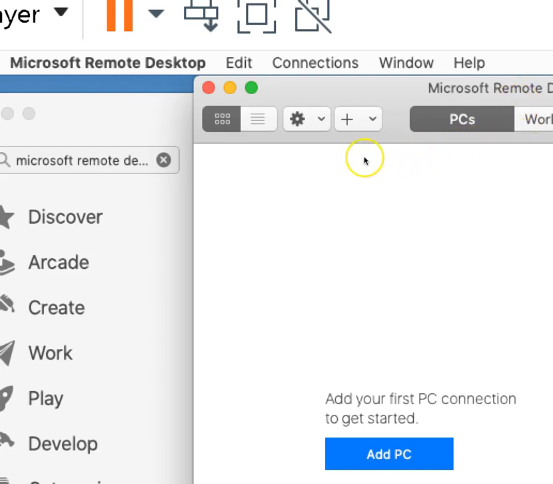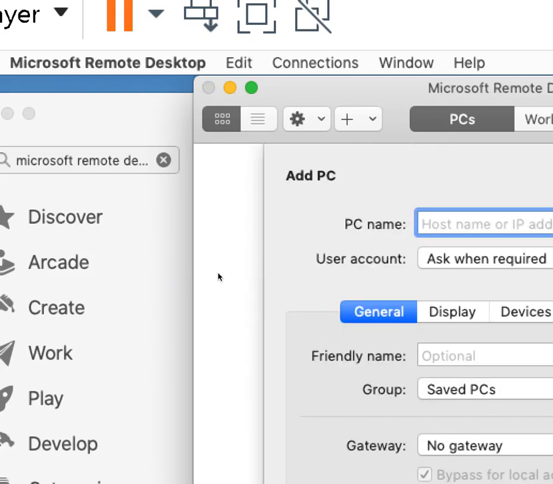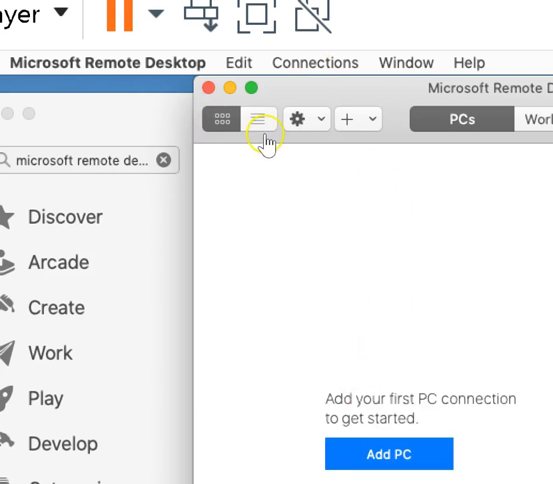Now to connect to that PC, this is where I click Add PC. And I could connect to any PC on my network, except I don't have any PCs right now to connect to. So I'm not going to worry about adding that PC. I just know that my Microsoft Remote Desktop is installed from the store. A screenshot of that is all you need, just to know that Microsoft Remote Desktop is installed and running.